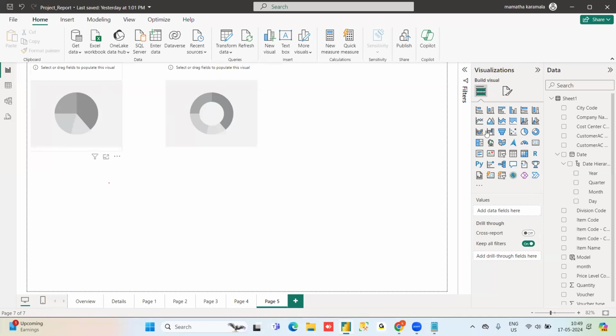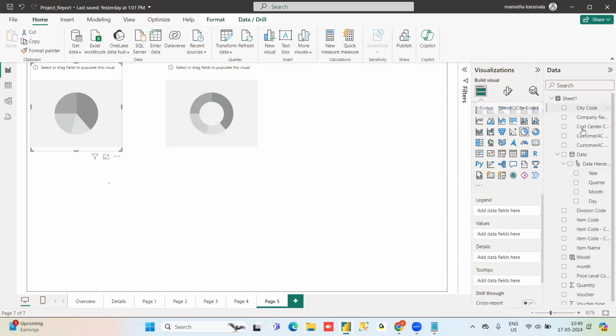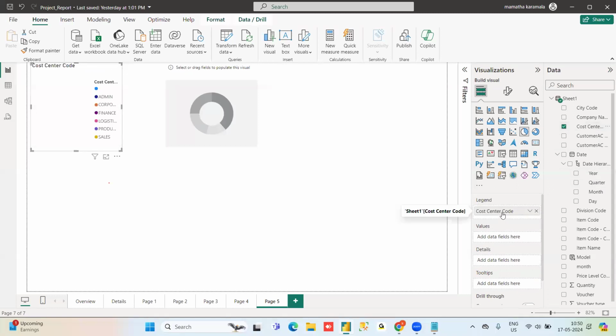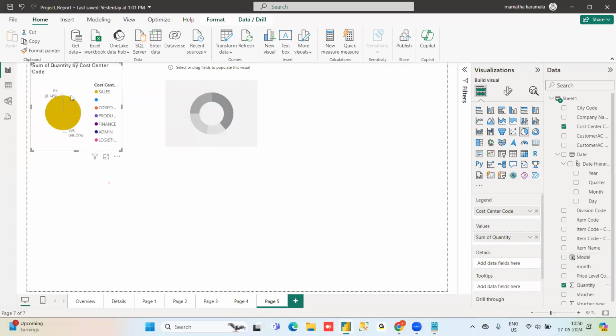Okay, so let me just work on this. I am just taking years. Otherwise regions is not there. Cost centers I will take. Okay, I'm just taking cost centers. And here I am taking model. In values I am taking quantity. Here I am taking cost center wise.